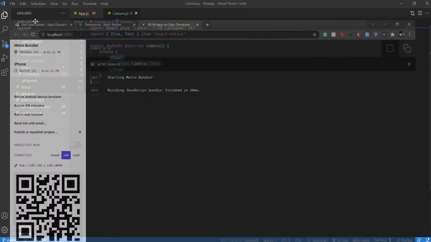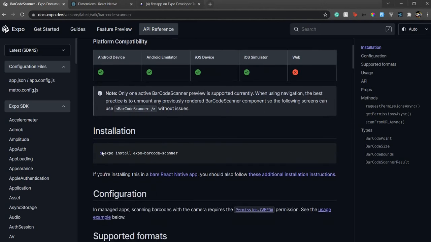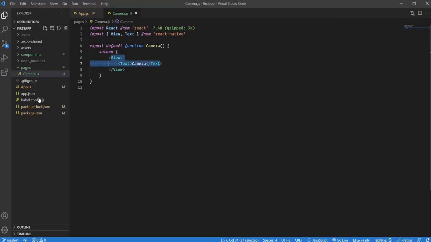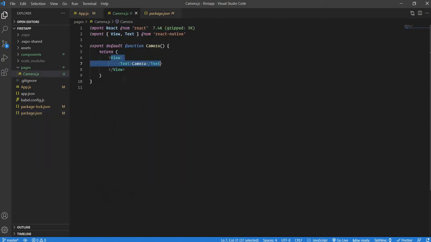For having a React Native barcode scanner, we just need to go over here and install this package. As I'm using Expo, I will use this command: expo install expo-barcode-scanner. I have already installed that. If I go over here in package.json, you will see it's already installed over there. And then we just have to use this to scan the QR code. So let's go step by step.